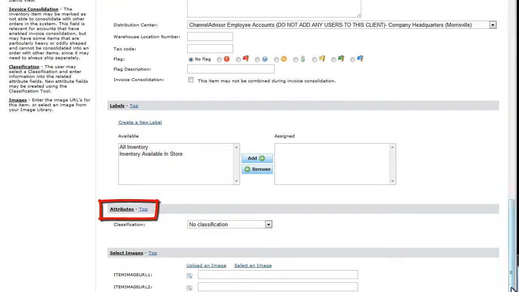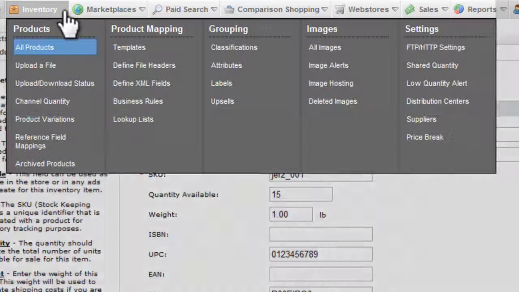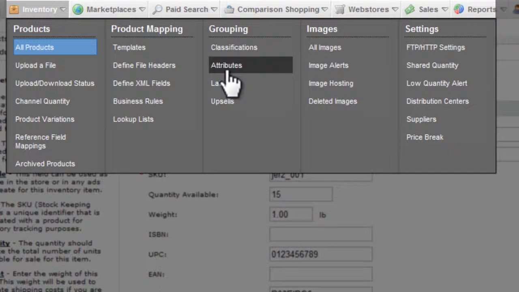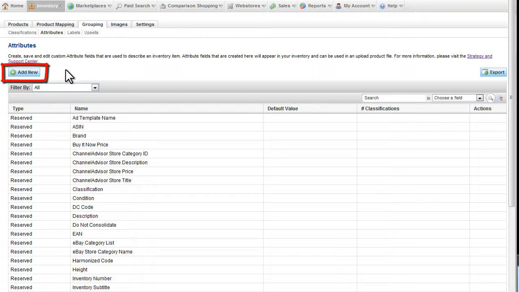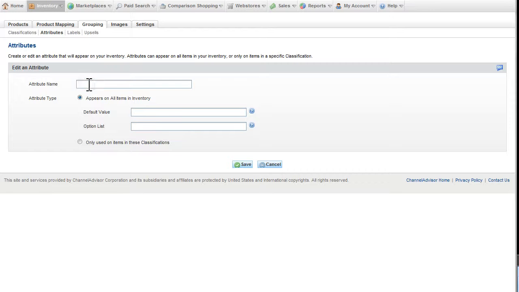Attributes can be used to add additional fields that might not already be included by default in our application. To add an attribute, scroll to the top of the screen and navigate to Inventory, Grouping, Attributes. You can then select the Add New button to create as many additional fields as are necessary to describe your inventory items.